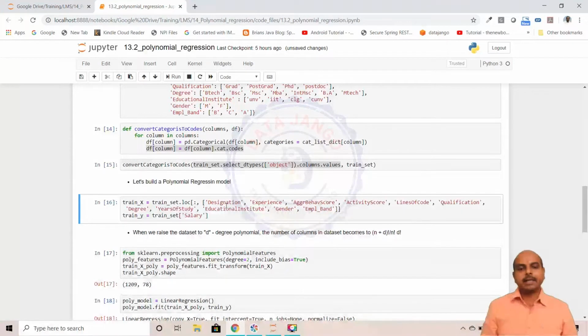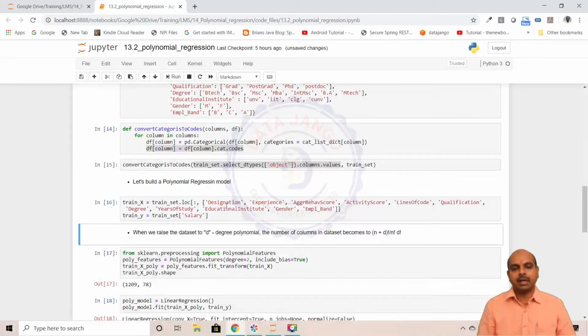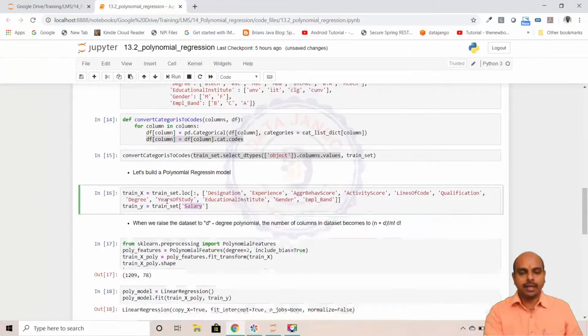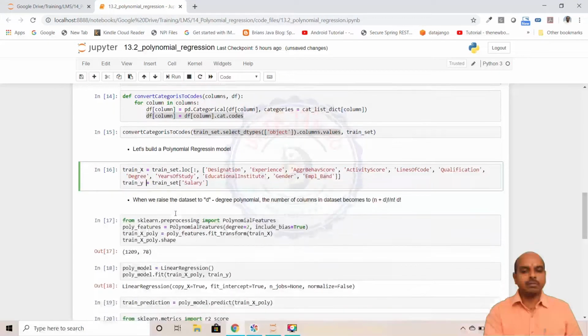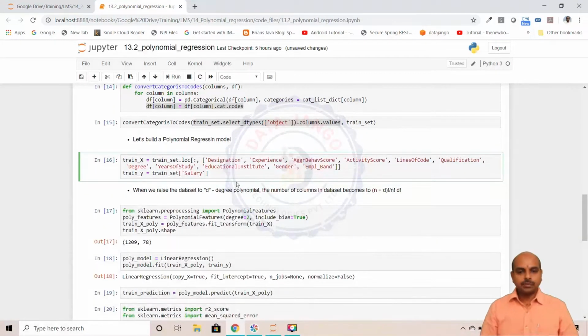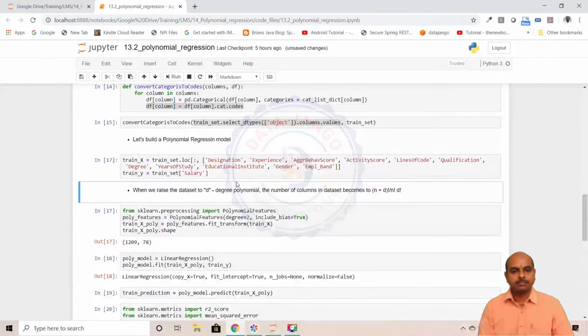Now I am splitting the data into X and y, train X and train y. We are working on the train set only, because until and unless the model works good, we are not going to touch the test set. In the train set, all the columns except salary we have taken into X, and salary we have taken into y. So now we have the data ready.